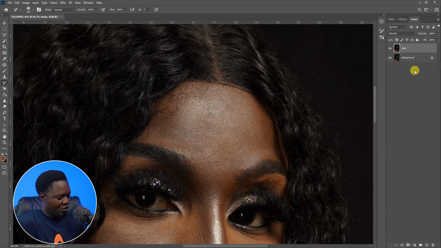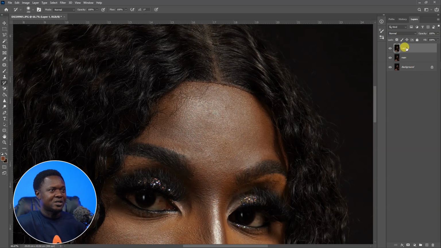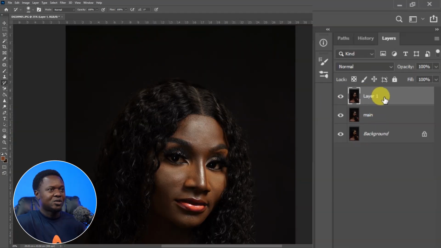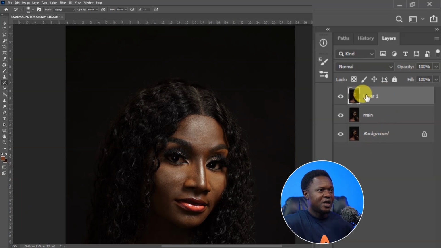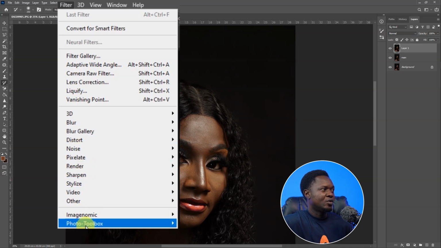So now we have the blemishes and distractions out of the way. We'll hold Control, Shift and Alt, then add E to create a stamp visible layer, which is this layer on top. We are going to be using this top layer now for Skinfiner. With this top layer selected, we'll go to Filter, then Photo Toolbox, then Skinfiner.